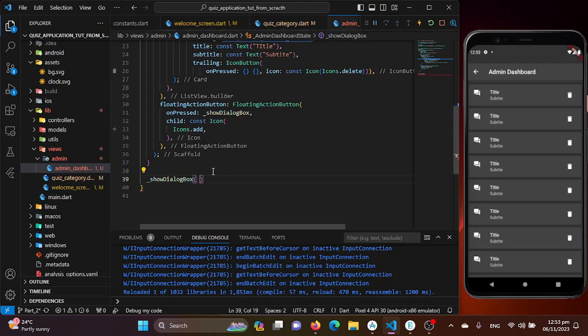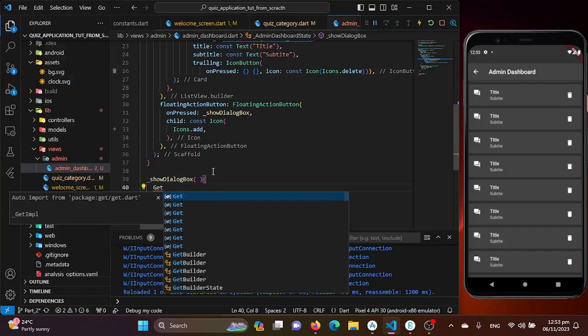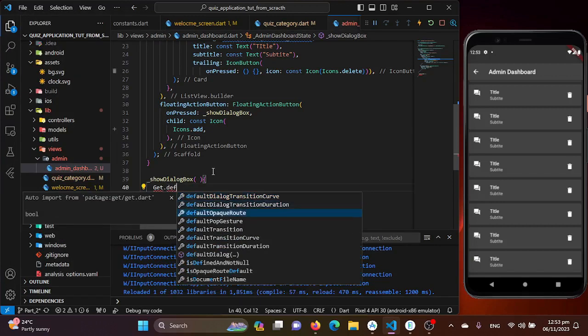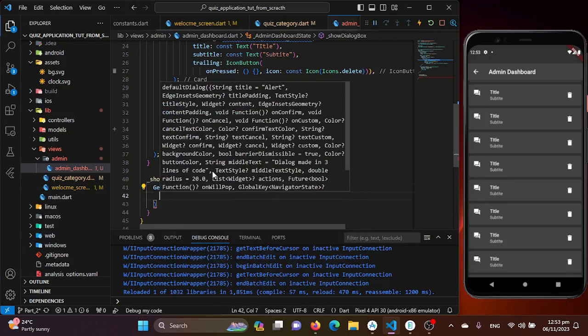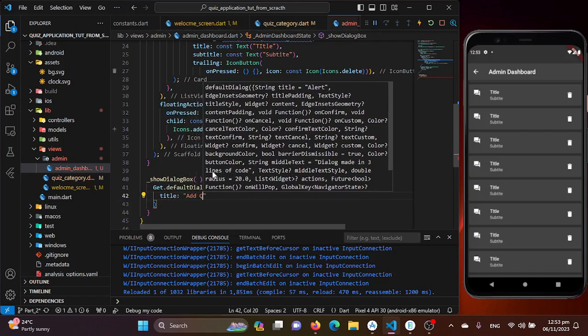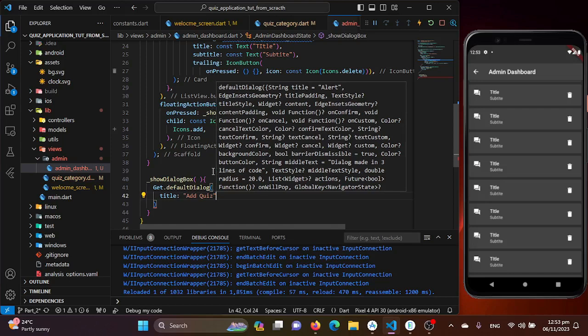So that's it. So I'll be just using my get default dialog box here to show a dialog alert when the floating action button is clicked. So we will be using the default dialog. So in the default dialog, I'll be just using a title, and the title will be add quiz basically. So here the admin can add quiz.